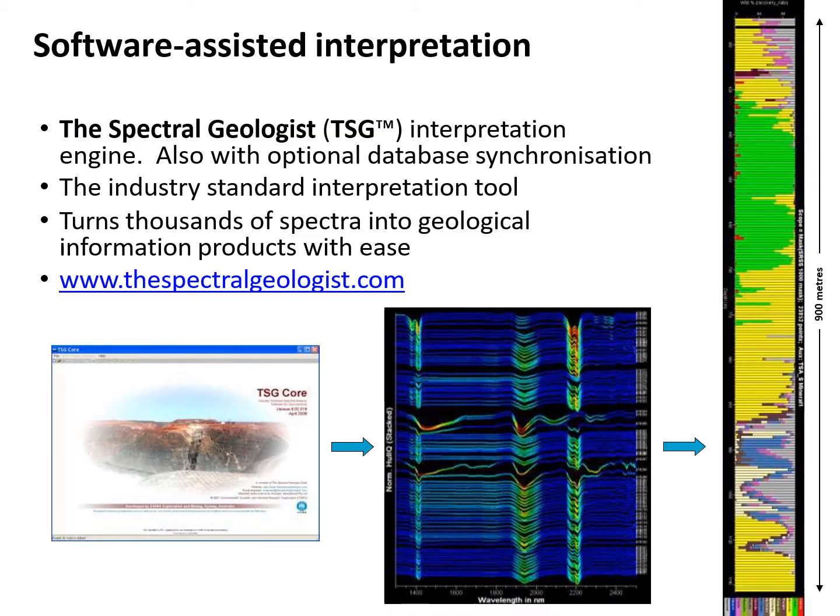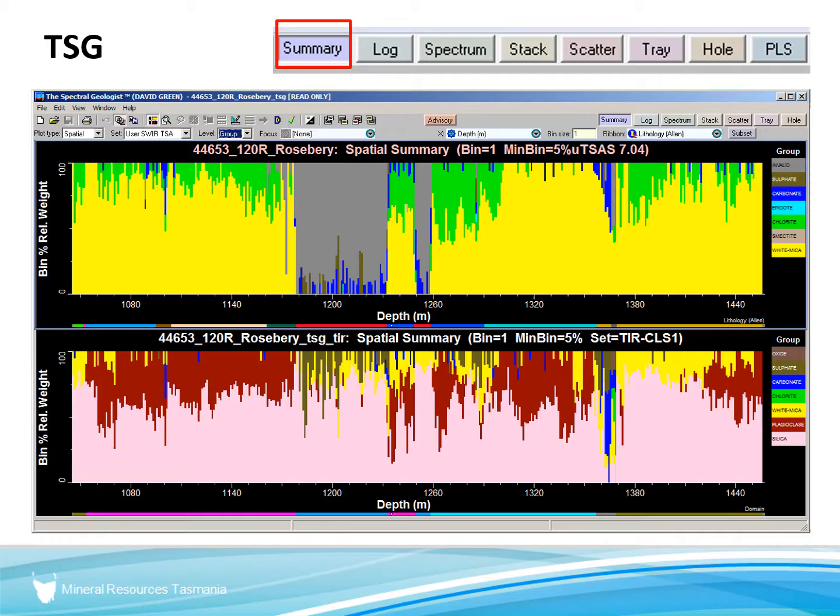The Spectral Geologist is software that's grown up with HyLogging and is used with it. You don't have to use that. You can use NVCL or other products, but TSG offers you a lot of tools for analysis of hyperspectral data. I'll go through that quickly, the sorts of things that it's used for.